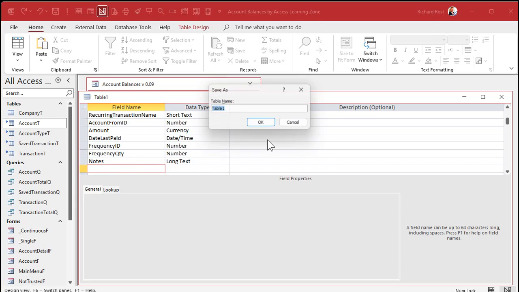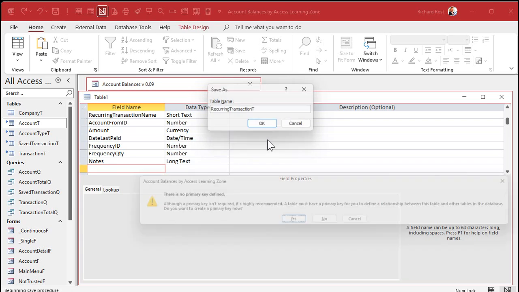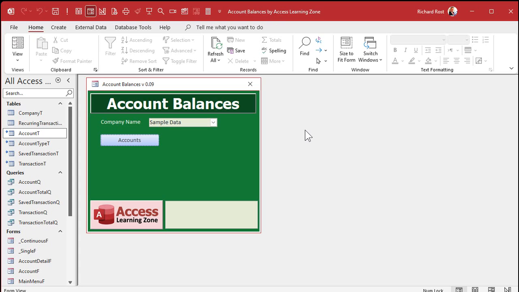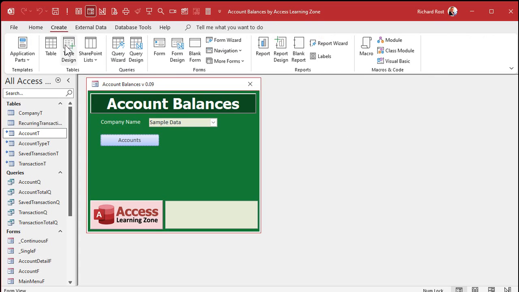All right, let's save it. This is another reason why I copied and pasted recurring transaction T. Okay, primary key. Yup. That's that guy. And let's close it. And let's set up our frequency table while I'm thinking about it. Create. Table design.